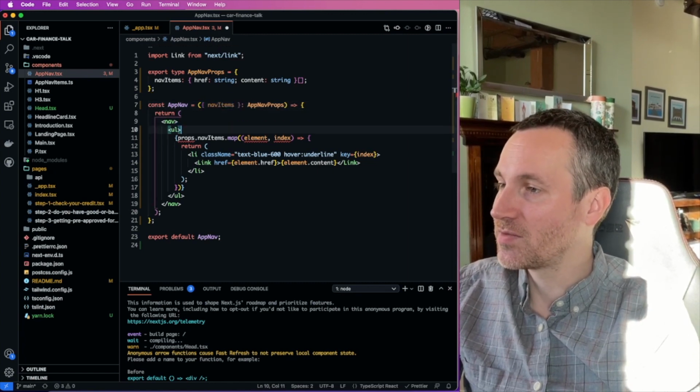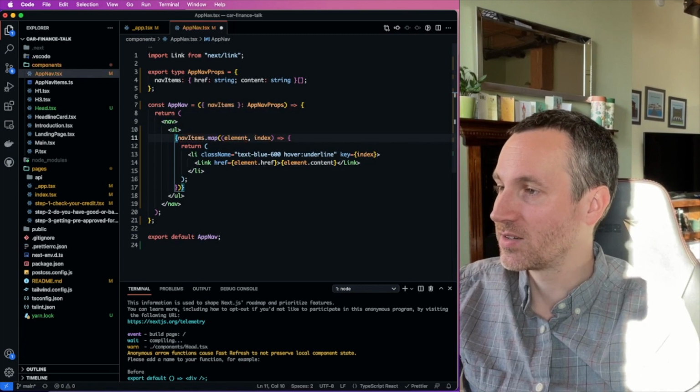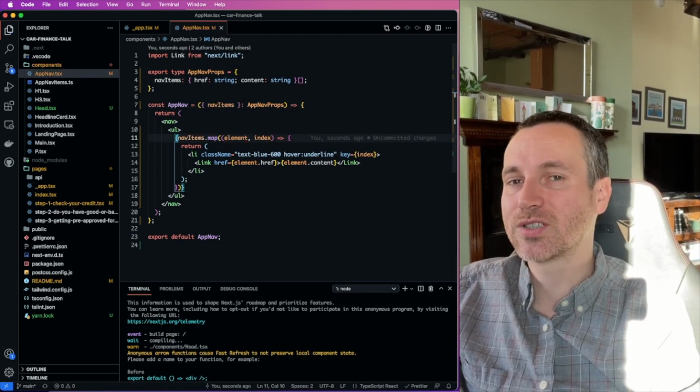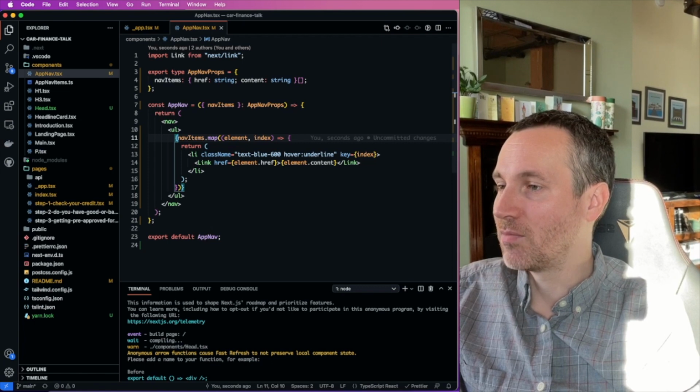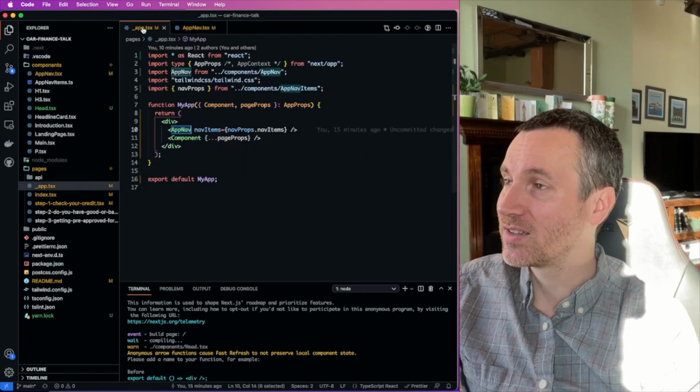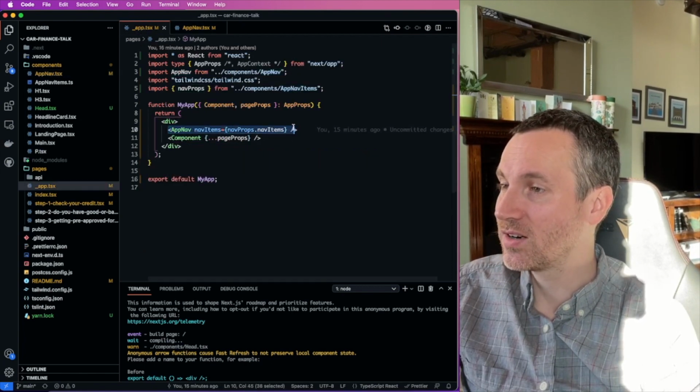But here I'll use nav items and then I'll take out props here. There we go. It's a little bit closer to what I would actually do. So let's go back. And I imported it here.